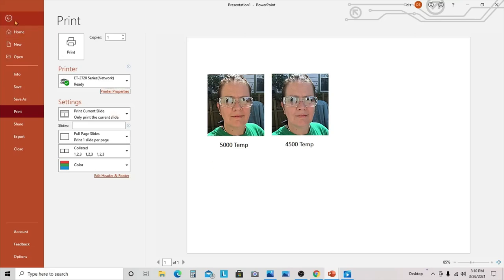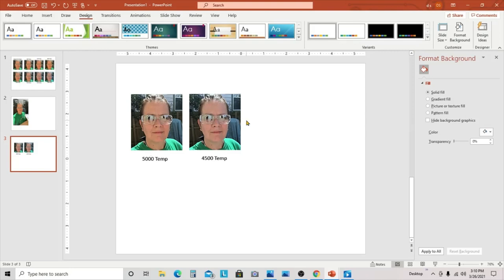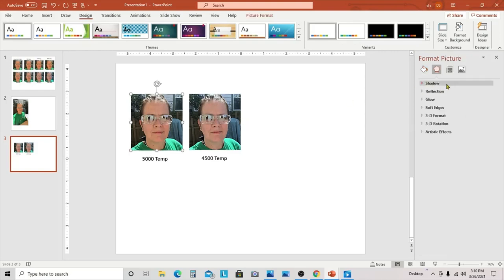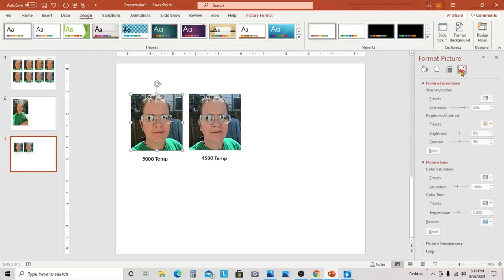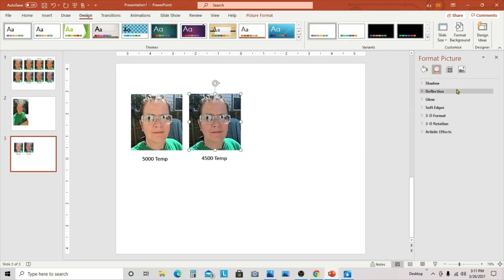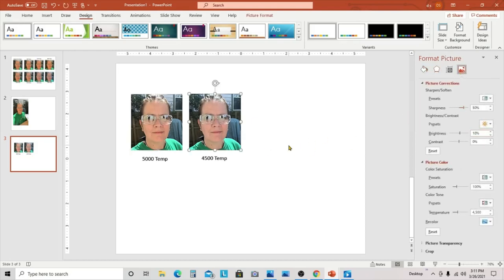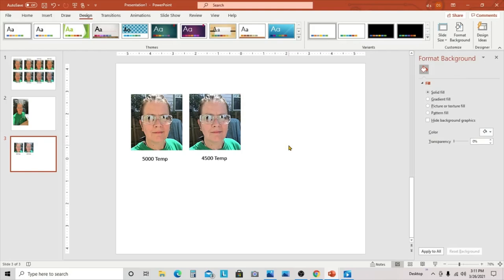So the way that I'm going to adjust the brightness is I'm just going to click each one, and I'm going to come over into the formatting, and I'm going to come to the brightness, and I'm just going to type 10 in there, and I'm going to do the same for this one. So either way, it will work. Now I'm going to print it, and we'll see if this kind of gives my face the life that I was hoping it would. All right, I will see you back in just a second.